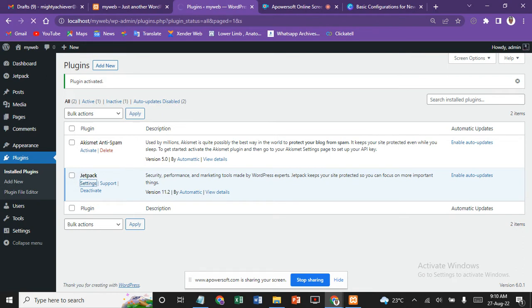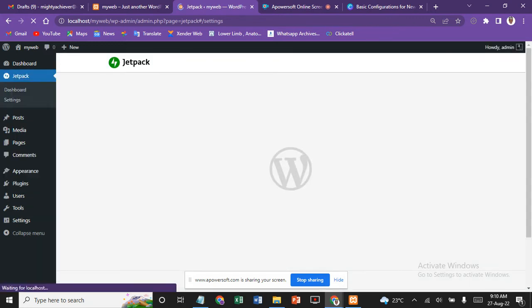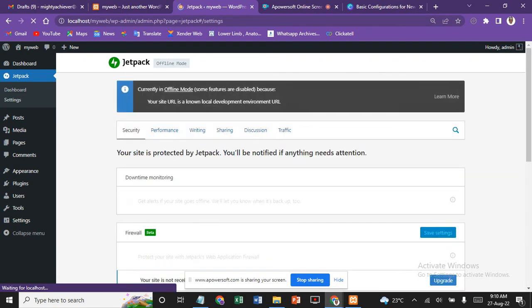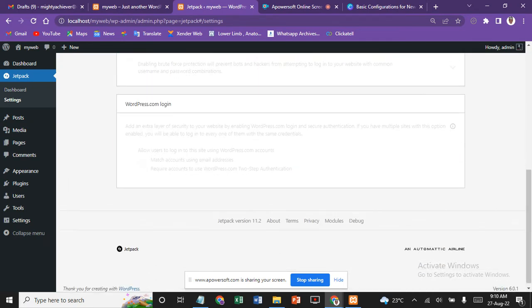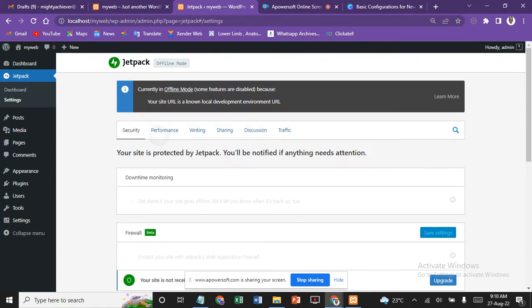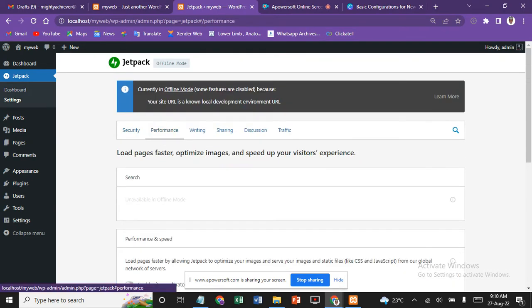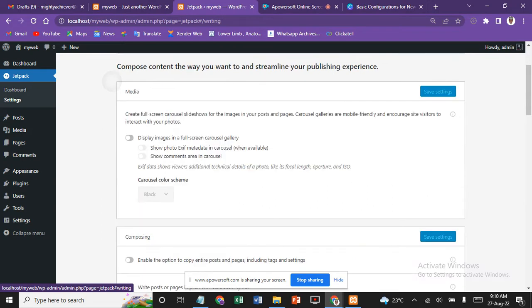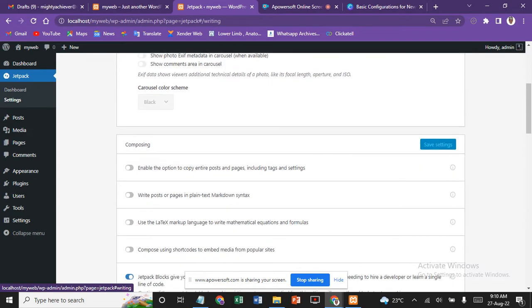So Jetpack is done installing, and I just want to show an overview of some of the settings that are present inside the plugin. For any plugin that you install, you have to do configuration. It's saying that I'm in offline mode, so some features are disabled, which means I won't be able to do much configuration on it. But these are some of the stuff that we will need to configure on it.